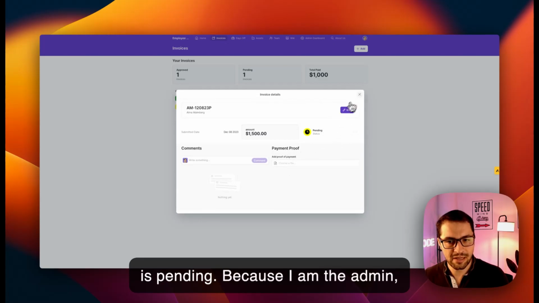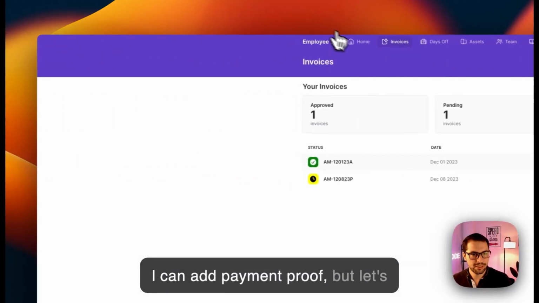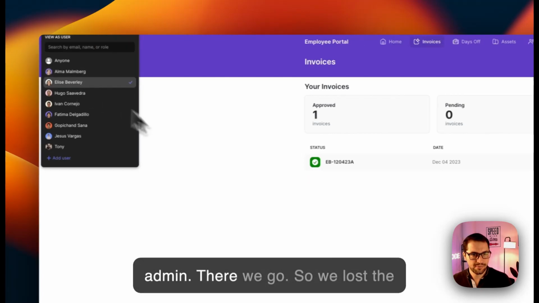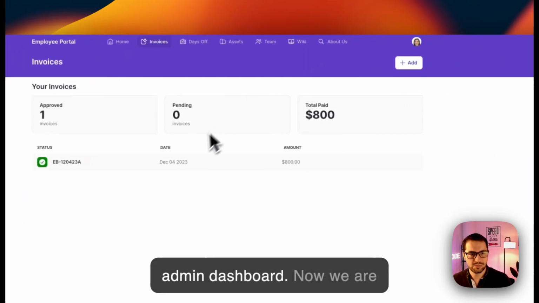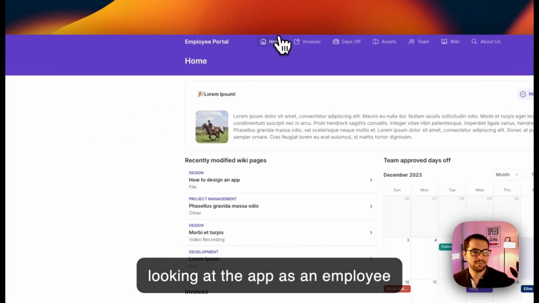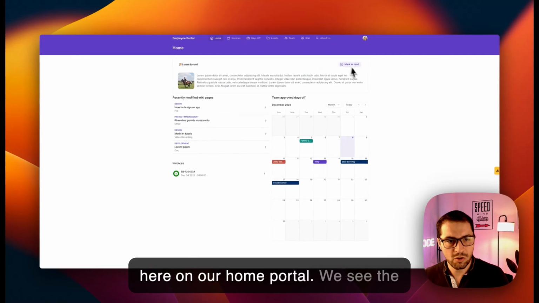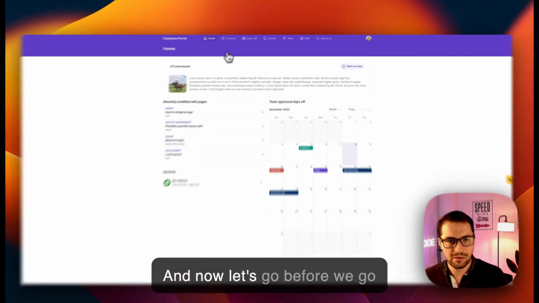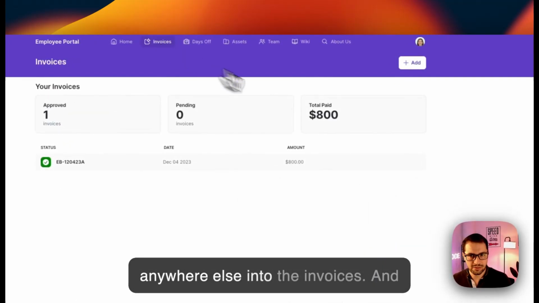Because I am the admin, I can add payment proof, but let's log in as someone else who's not an admin. There we go. So we lost the admin dashboard. Now we are looking at the app as an employee. Here on our home portal, we see the notifications, the announcements. And now, before we go anywhere else, let's go into the invoices.